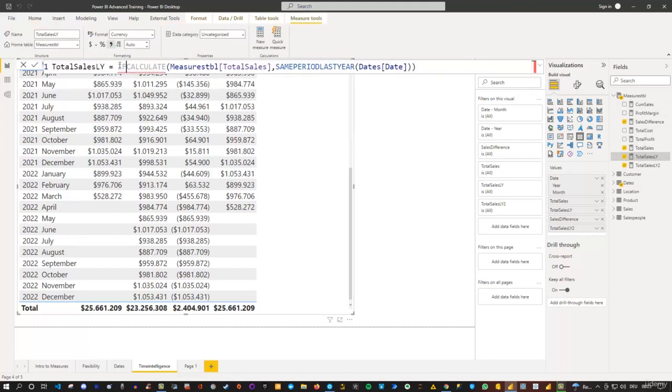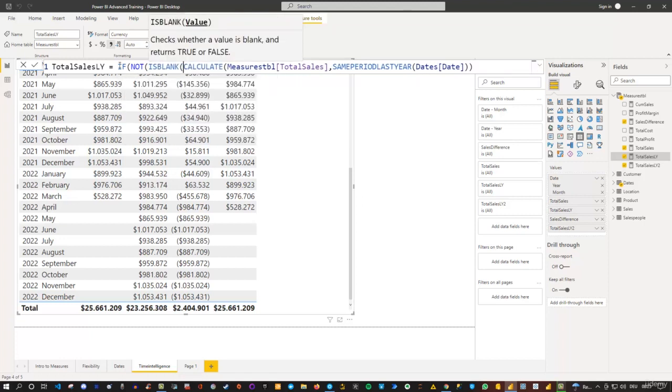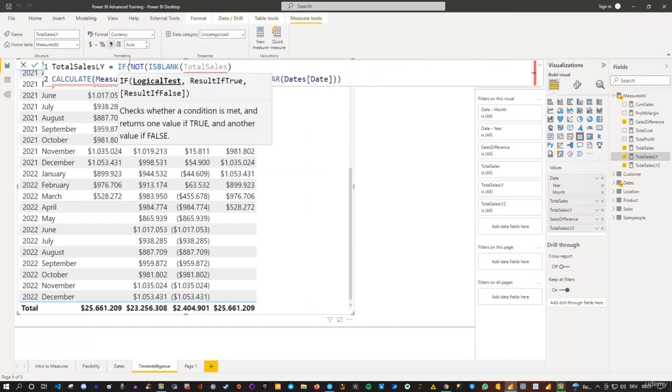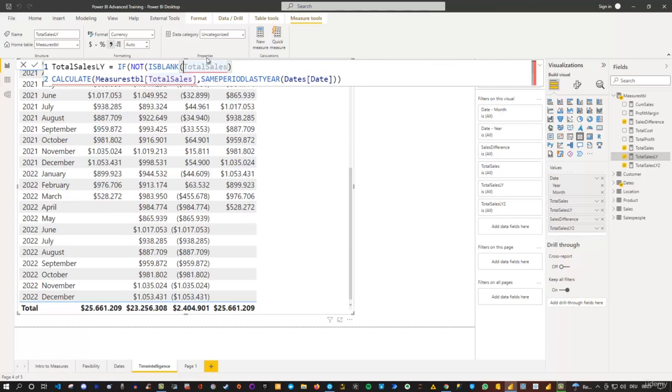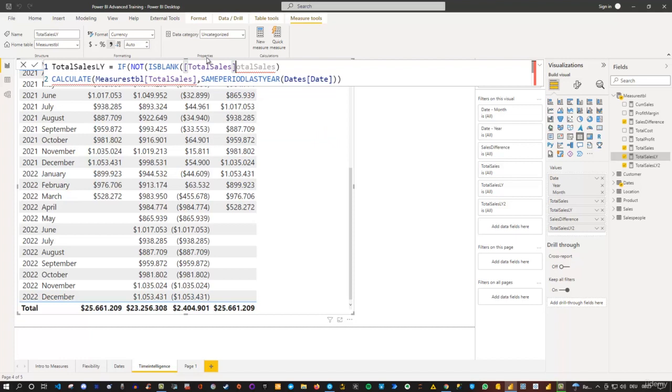So I can say IF, and then I check simply NOT, and then parenthesis ISBLANK. And then here I'm referring to the total sales measure again. So I can use this here, press enter, and Power BI did not pick this up, so let me just try it here. Total sales, here we go, and get rid of that.